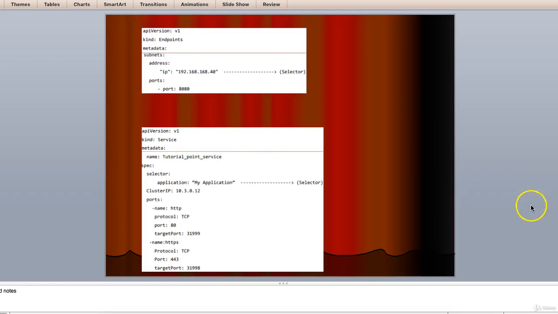As you can see here. In the above code, we have created an endpoint which will route the traffic to the endpoint defined as 192.168.168.40 and port 8080. Multi-port service creation. Now, in multi-port service creation, you can see the config here.